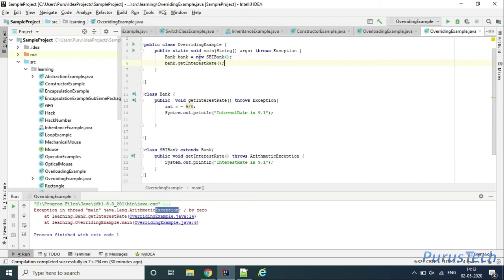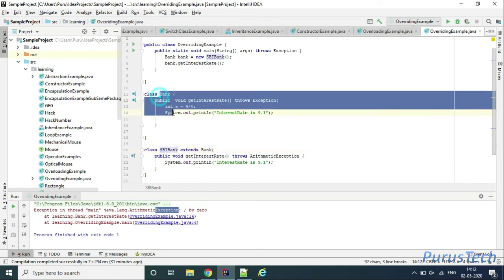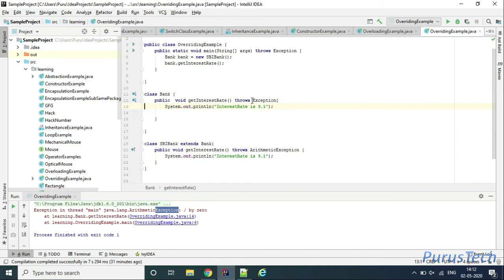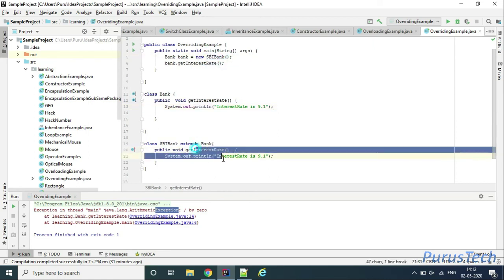So at runtime, it will call the method which is defined in the SBI Bank object, not at the bank level, right? Let me remove this also so that it does not throw an exception. Let me remove this, also this one, even this. So here the SBI Bank object's method will get called. It will call this particular method.